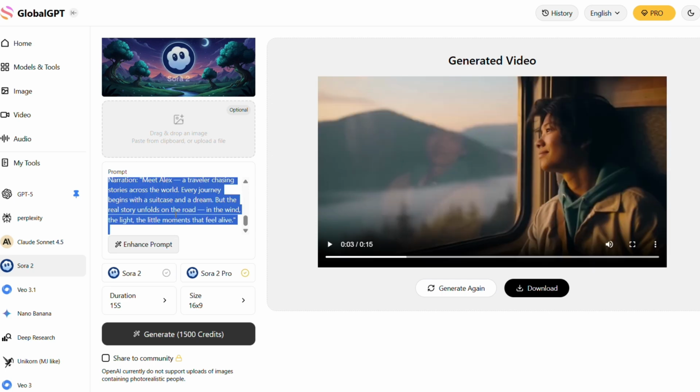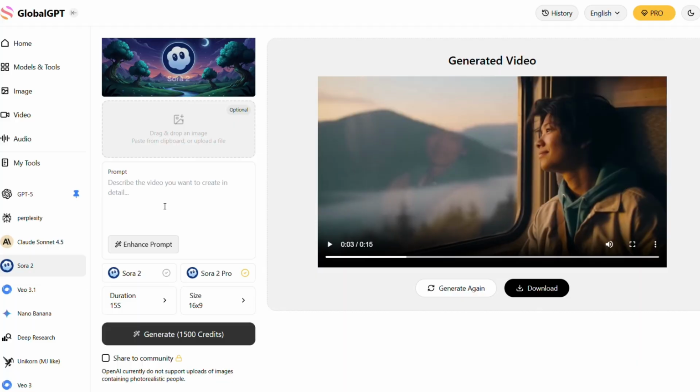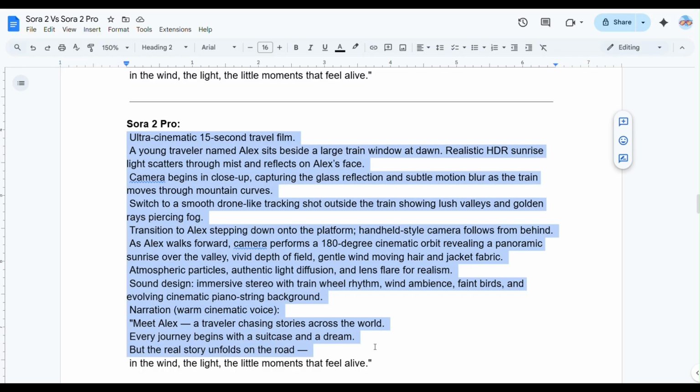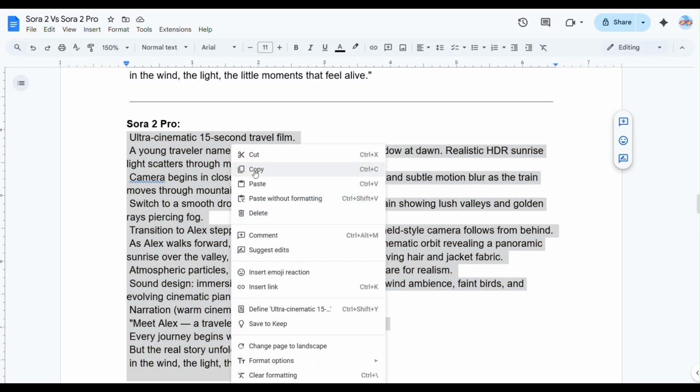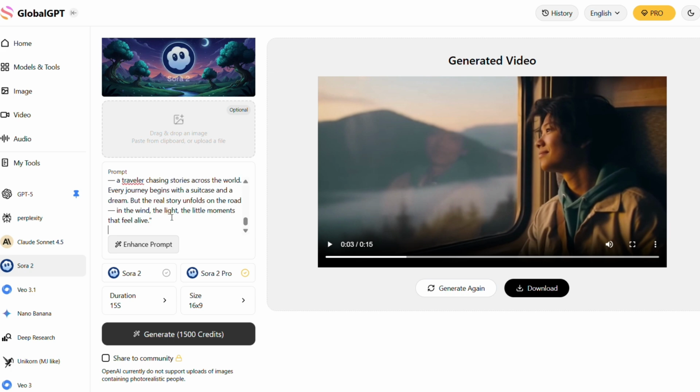Natural lighting, realistic colors, decent motion, but the depth, transitions, and emotional cues are limited. Next, we'll see how the same story looks when brought to life with Sora 2 Pro.